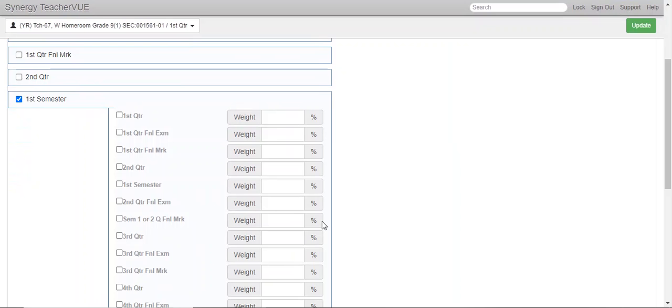In a rolling gradebook, we use the second quarter assignments to calculate semester mark because the second quarter assignments include first quarter assignments.